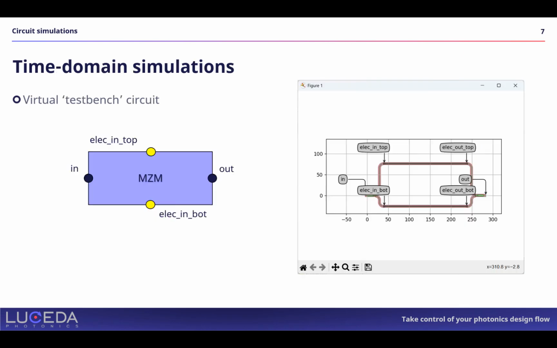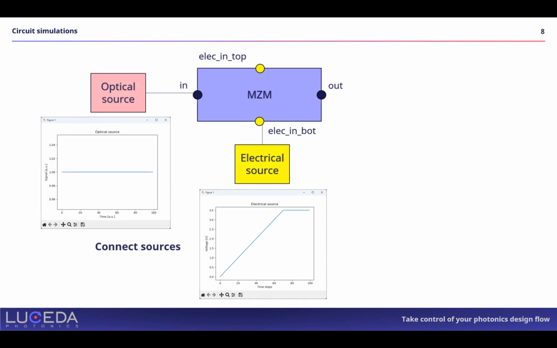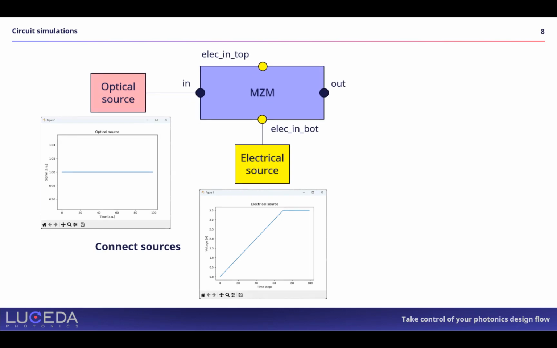We can also run time domain simulations. These are slightly more complicated than frequency domain simulations, and a full description of them is out of the scope of this Getting Started course. However, you can find more details in our Lucida Academy if you are interested. So we start by making a virtual test bench. Both arms of the MZI can be thermally tuned by applying a voltage to the electrical ports. If a constant optical signal is sent through the input while the voltage across one of the arms is steadily increased, we expect that the power level at the output will change over time.